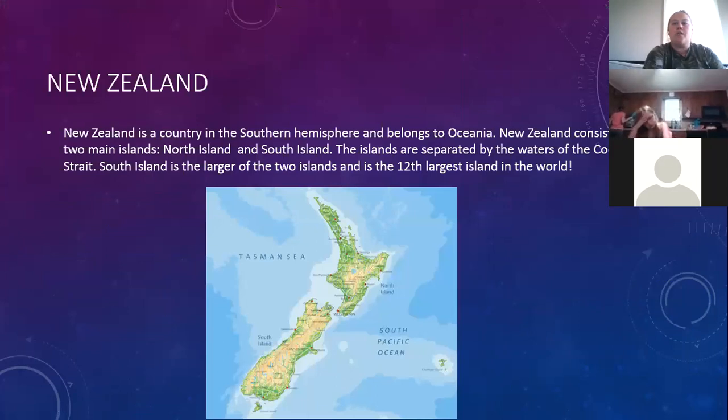So now we're going to talk a little bit about New Zealand. New Zealand is a country in the southern hemisphere, and it belongs to the continent of Oceania. New Zealand consists of two main islands. You got the North Island up here. You got the South Island down here. The islands are separated by the waters of the Cook Strait. So just this little itty bit of water separates them. And South Island is larger than the two islands, and it is the 12th largest island in the world.